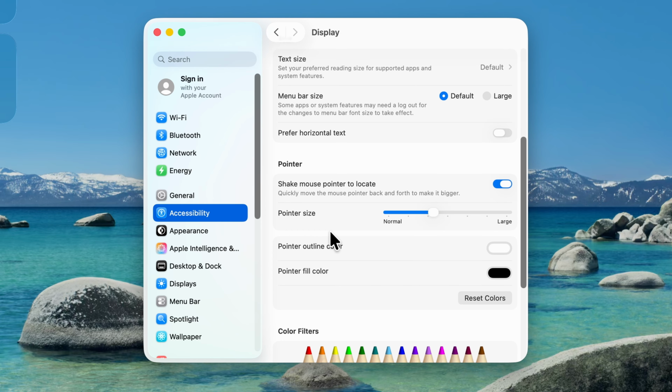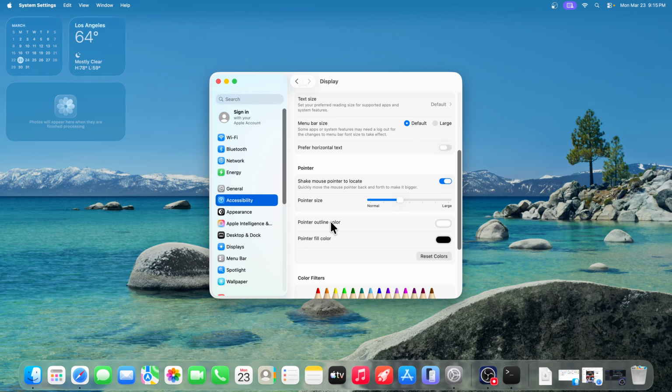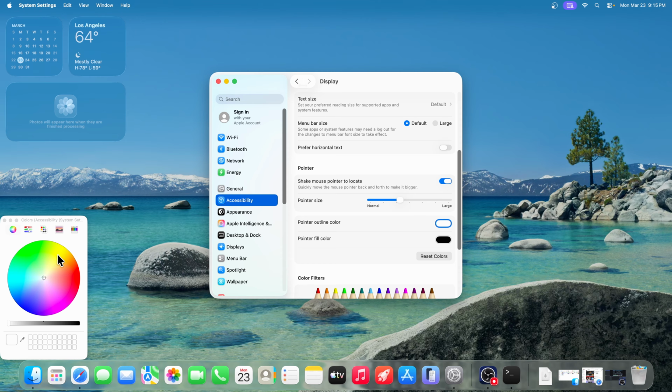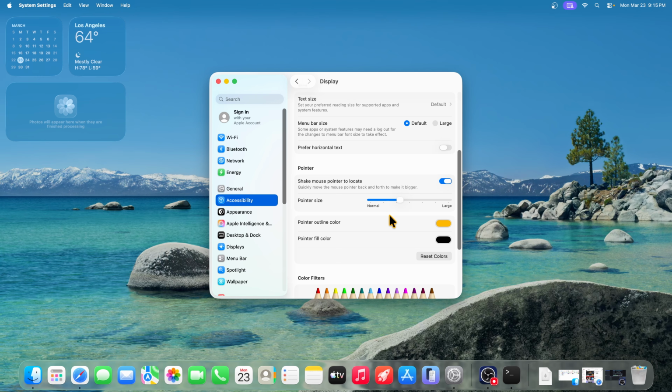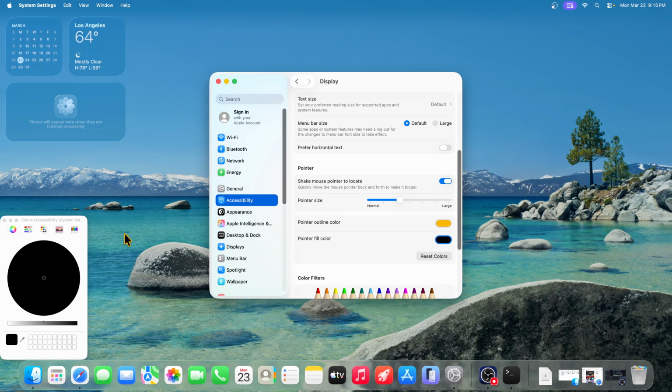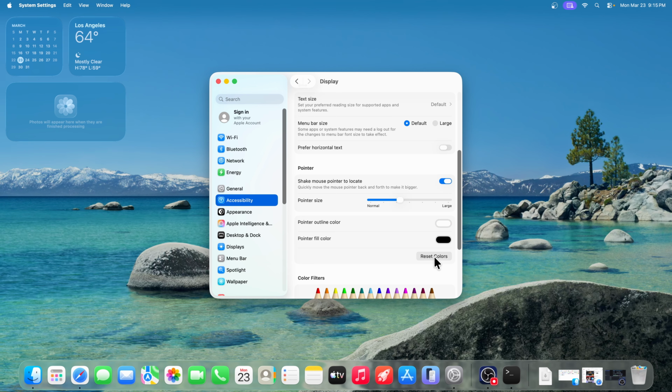Beyond just the size, you also have two cool customization options: Pointer Outline Color and Pointer Fill Color. By default, the outline is white, but you can change it to any color you want to match your setup. You can do the same for the fill color inside the pointer. If you ever want to go back to the default look, just click Reset Colors.